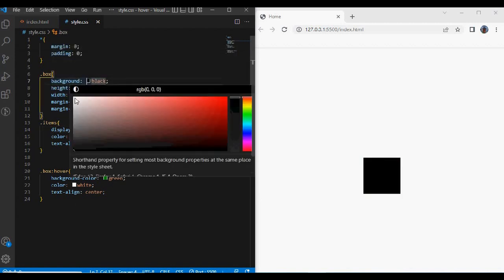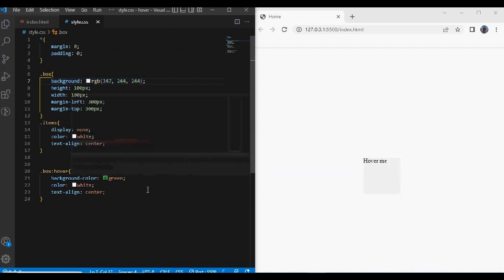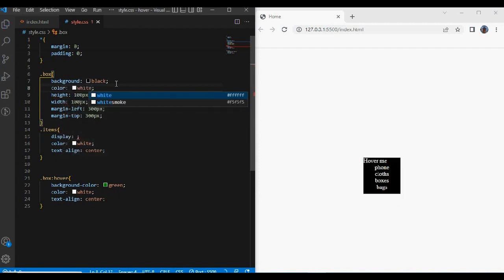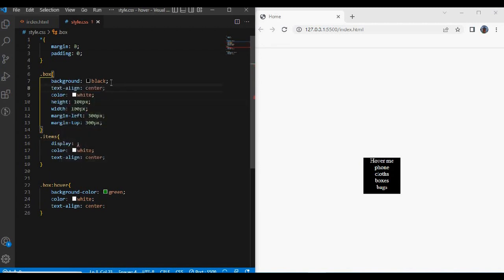Okay, now the color is white. Then the display. What we're going to do now is change the color of the text inside the item box to white too, then display none. So it wouldn't be there, even after you hover it, because we set display none.